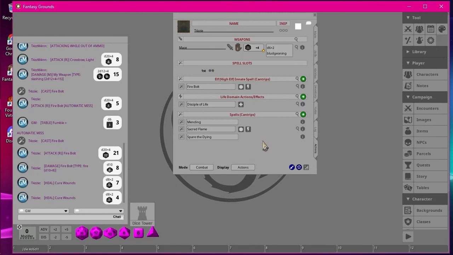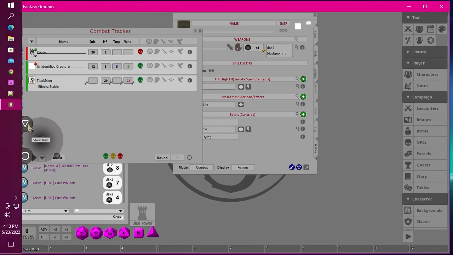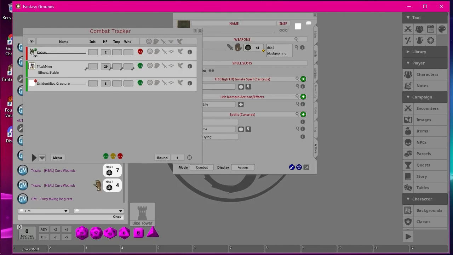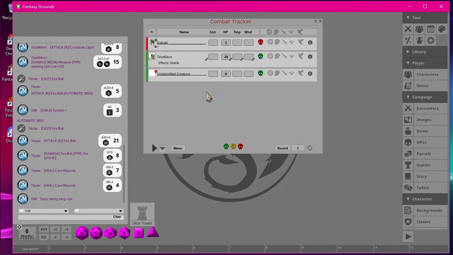Now it will automatically heal you and all that fun stuff when you take a long rest. The GM is the one that will execute a long rest. They'll come into the combat tracker, go under menu here, and say rest, and choose whether it's a short rest or long rest. If it's a long rest, you'll see that it says taking a long rest. Did that do it? Identified. I think it healed them up.